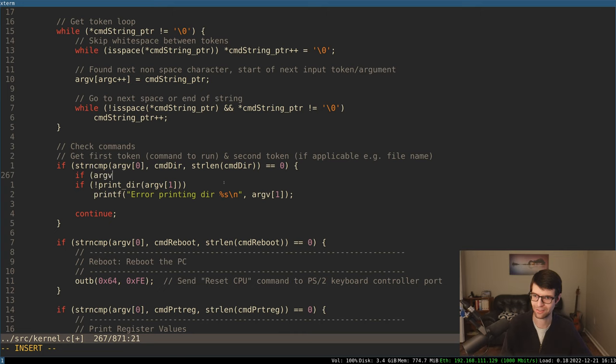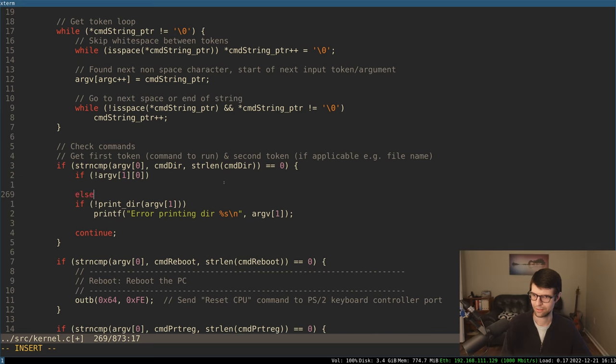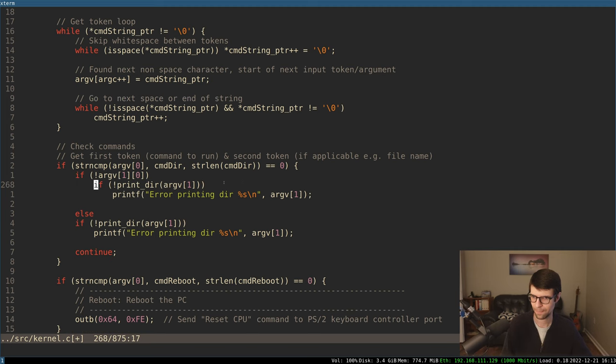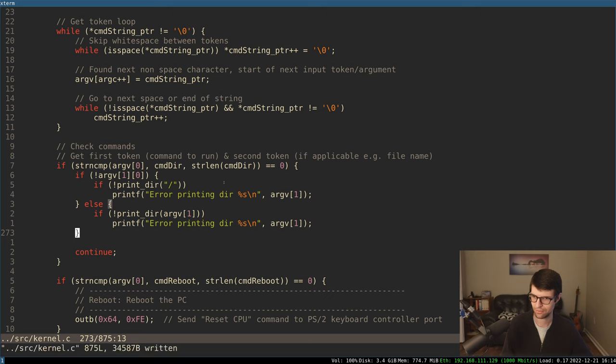If argv1, if the first character is blank, if we don't have anything there, it should be null, I suppose. So if we didn't pass anything, we'll print the root directory, right? I'll do else. This is not great, but that's okay. Say if we didn't pass it for root, which would be this. Directory root. We'll do that. Else, we'll check the argv value that was passed in. Else error printing directory root, which this could be puts.